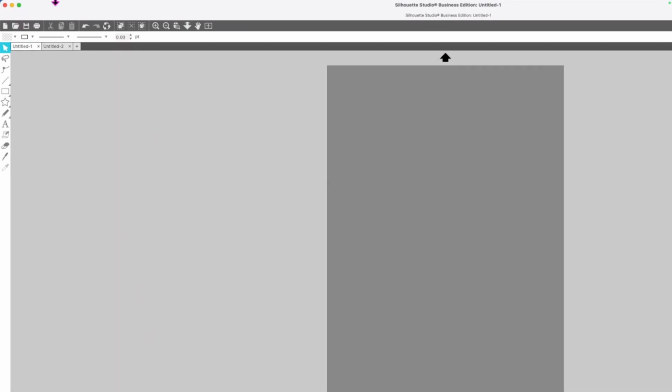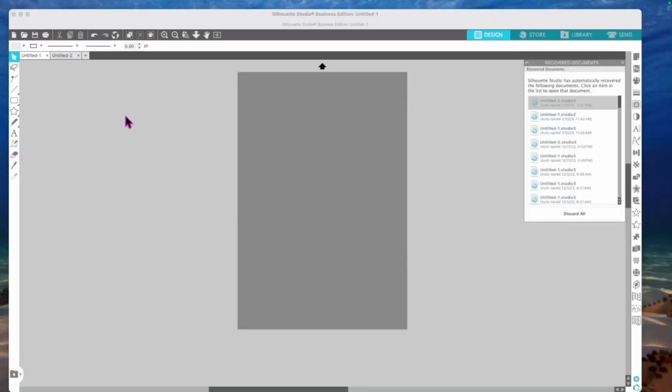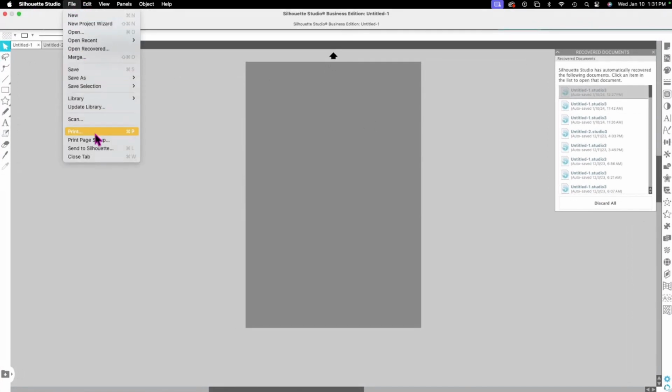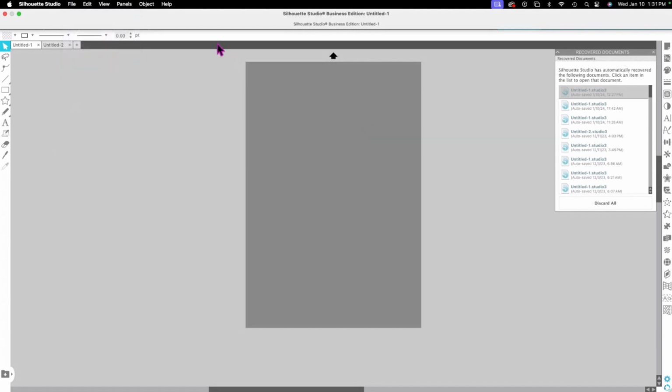Let's see if it can bring it up here. Just trying to get there. For some reason it's not doing it. One moment. Okay, so we're going to go ahead and go into Silhouette. To make this big, I'm going to go to File, and I'm going to go to Merge.